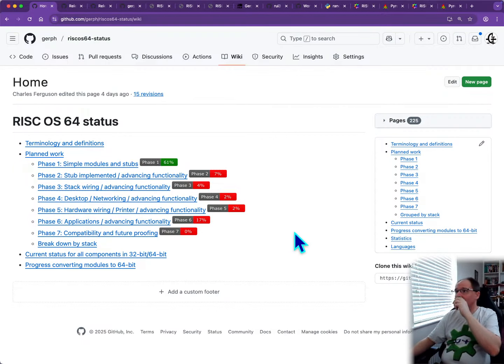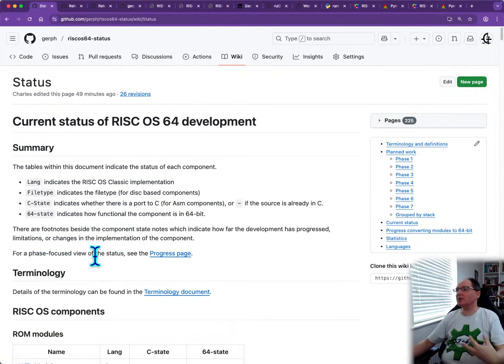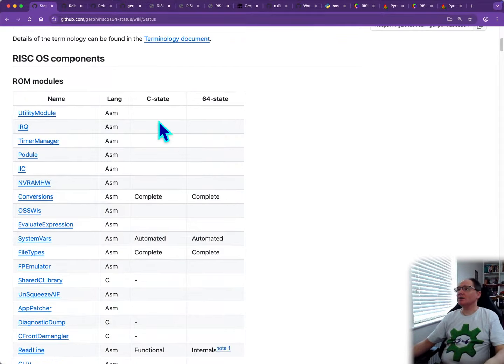If we have a look over here, this is the main RISC-OS 64 status page. It describes what is being done at any given time. The current status goes through all of the different components and where things are up to. For example, we worked on system variables. That was an assembler module previously, and now its testing has been automated. So it's come along quite a long way, which is very cool.